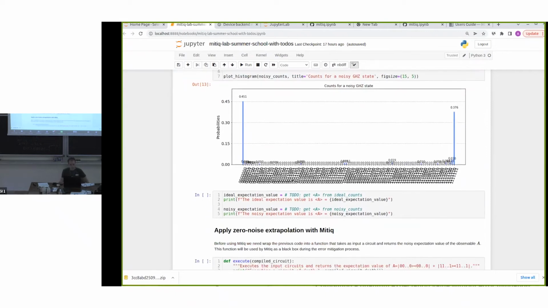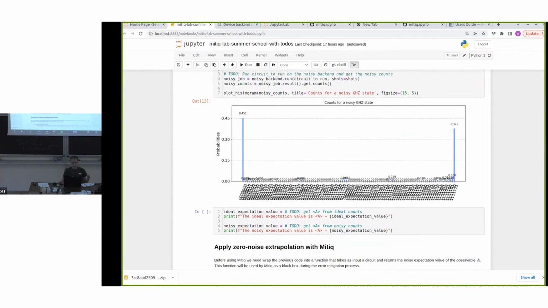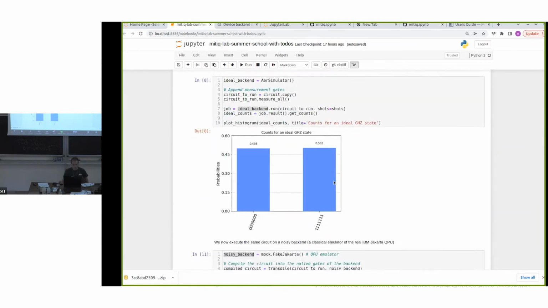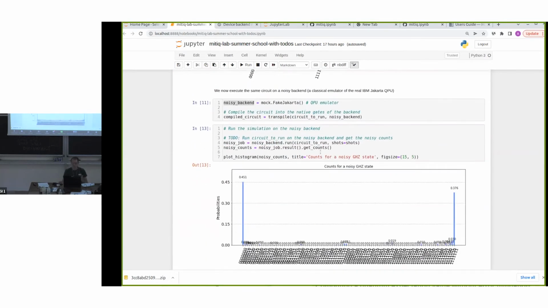Good. And once we have the counts, we still need to compute the expectation value, right? We need to compute the expectation value of this operator that we use as a kind of example of an observable. And by definition, basically, the expectation value of this is the probability of the 000 string plus the probability of the 111 string. And so we can estimate this from the counts.